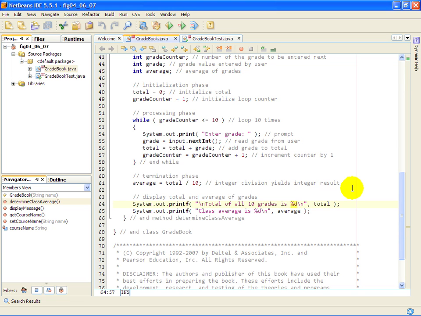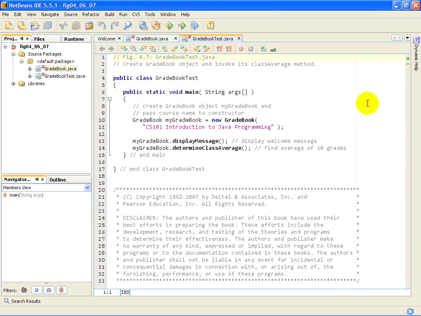Now we'll need to test this to make sure that it's working, so once again we've provided a GradeBookTest class, and you'll notice that main is actually a pretty straightforward set of 3 statements. In lines 10 and 11, we have the statement that creates our new GradeBook object and initializes its course name to CS 101 Introduction to Java Programming. We assign that new GradeBook to the variable myGradeBook. And then we simply tell the gradebook to display its message, which contains the welcome message and the gradebook name, and then we tell the gradebook to determine the class average.